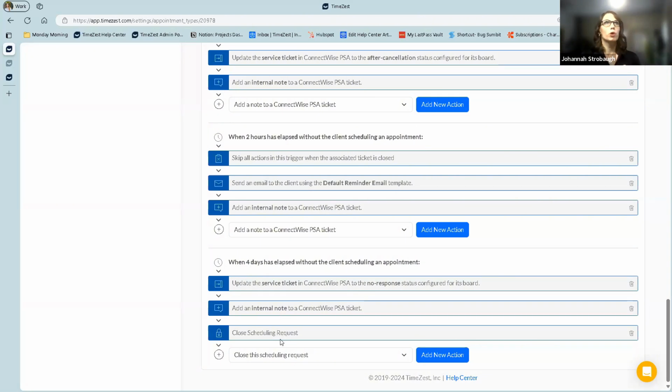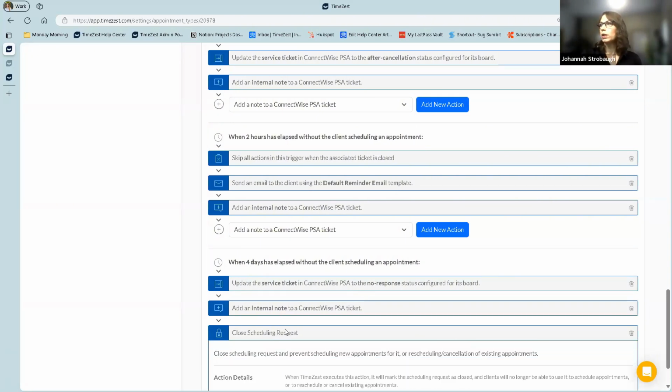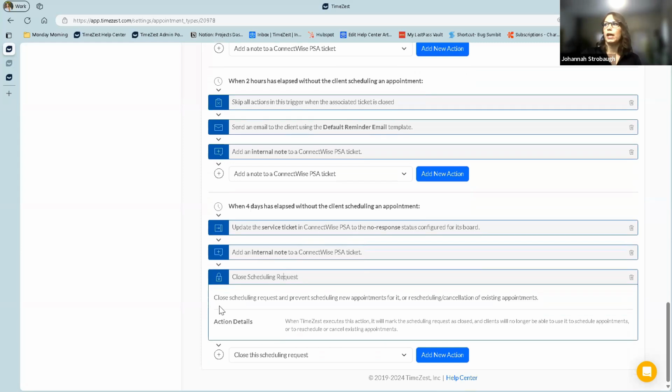the TimeZest scheduling request. And so when you open up an action, it actually has a description in here of what's happening, and the action details tell you exactly what this does, so you can get some information. We've tried to be really clear about providing details so you can look at it and really get a clear picture of what is this actually going to do for me, okay? So that's a great one that you might want to put in play.